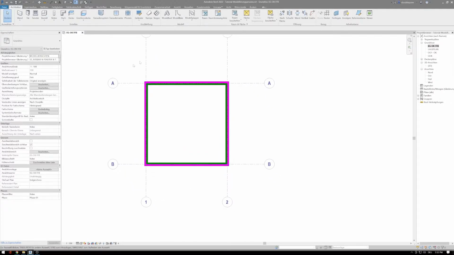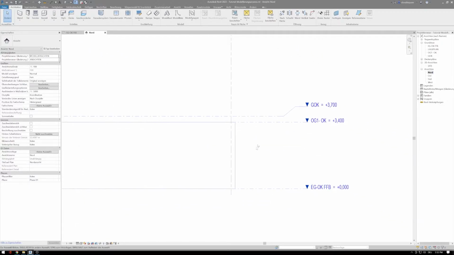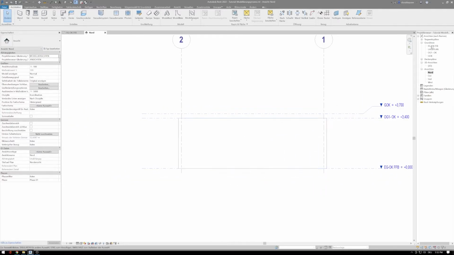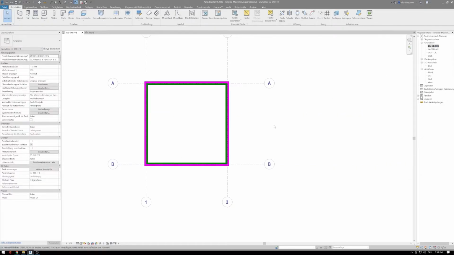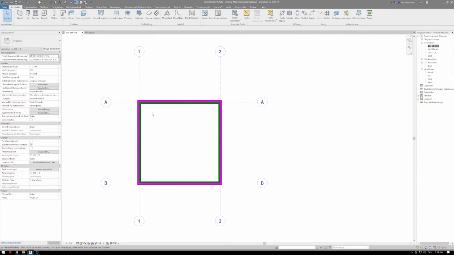Now let's see if I'm correct. I go to an Ansicht, and yes, my wall is starting from Erdgeschoss OK to Obergeschoss OK. Perfect. Now we set our first walls. It's time for the Attica wall. I go to OG1, okay.